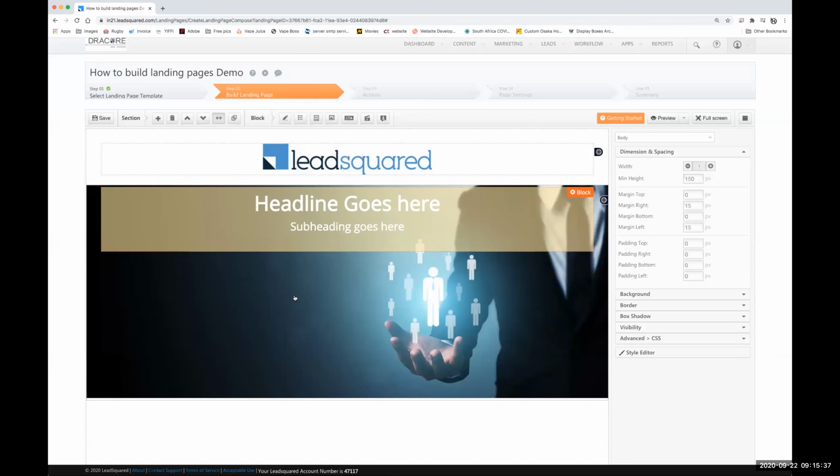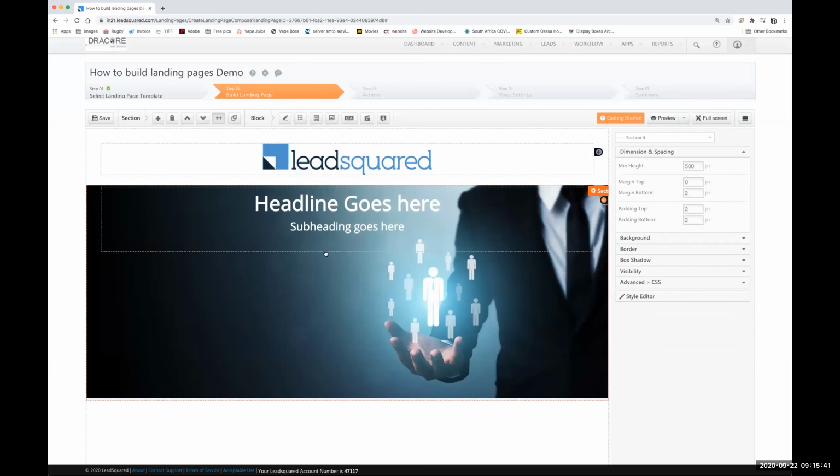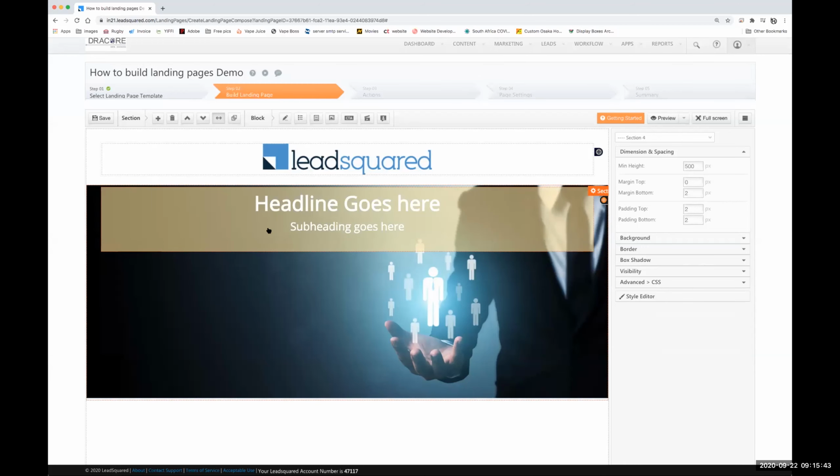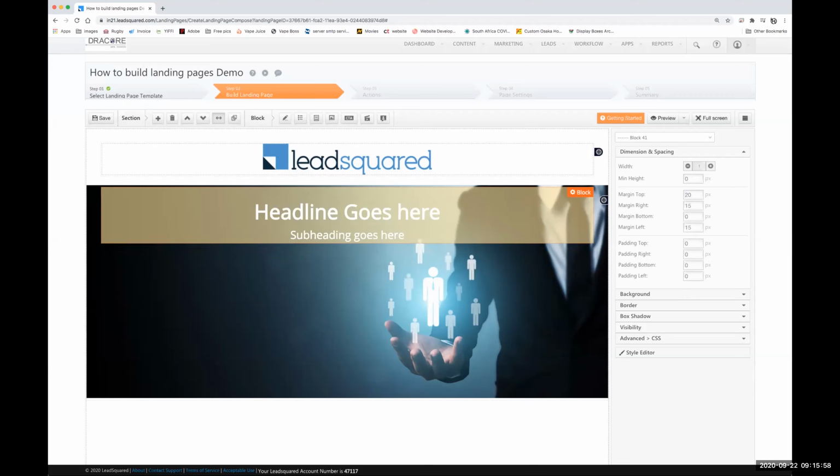And save. Again, as you can see where your block ends here, there's space at the bottom. So what we're going to do is change this minimum height to 0 again, and it will close that up. But then because we don't want it right at the top of this image, we're going to give the top padding some space.